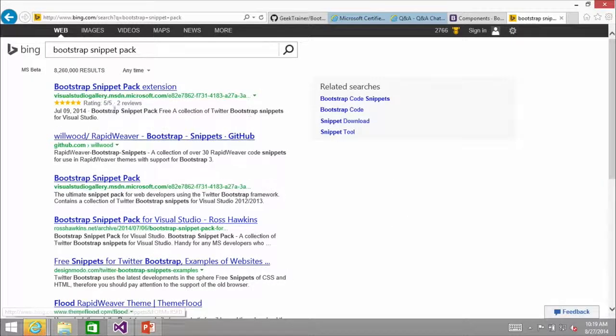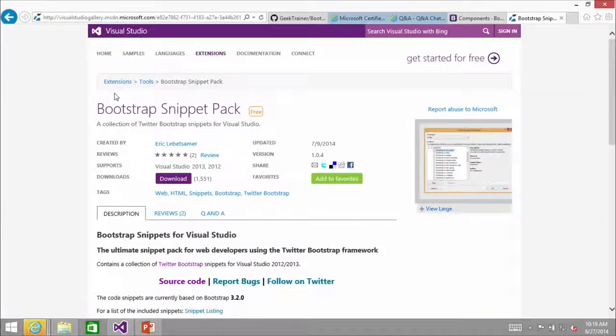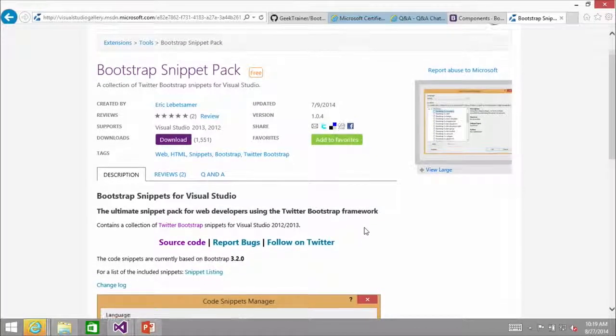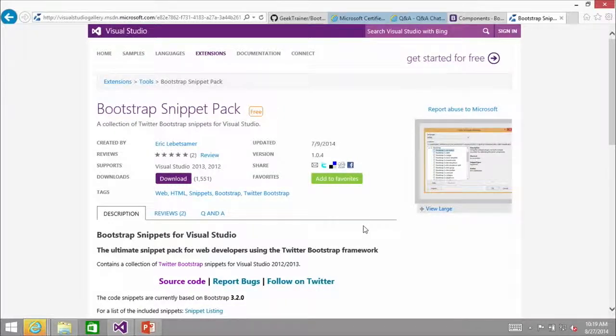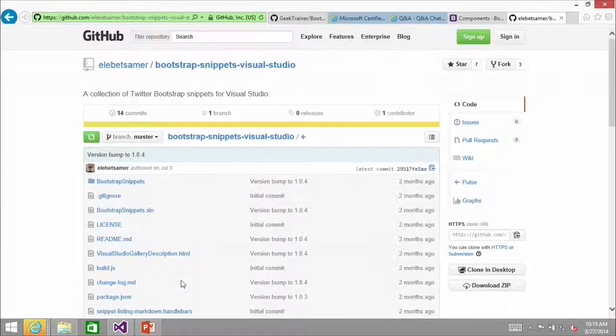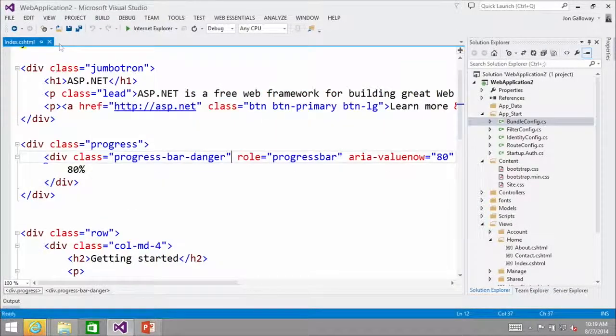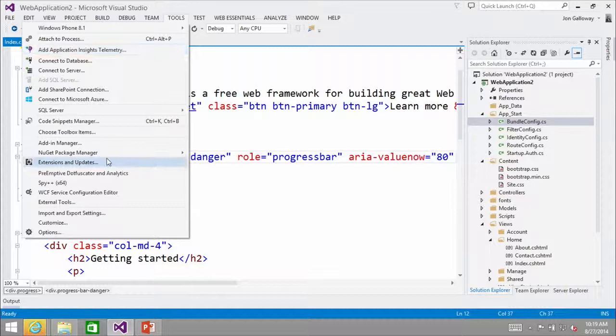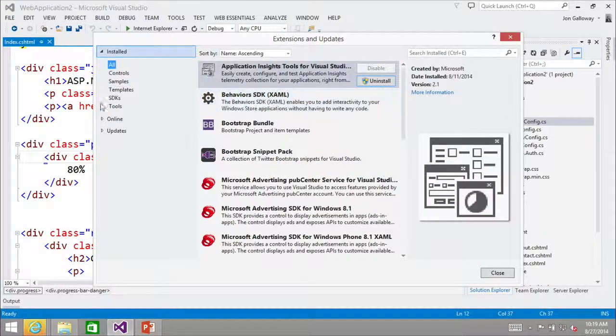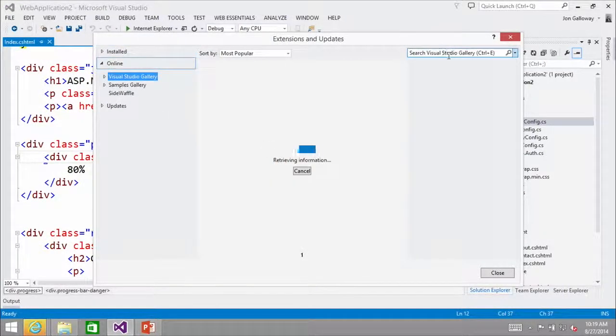And this will take us to visualstudio.com, visualstudiogallery.msn.microsoft.com. But this is a tiny little, very quick install. And the source code's available also, which is nice, so you can go in and see exactly how they're made. Make your own. So that is nice. You can also find it in Visual Studio in the extensions if you just go to online and search for Bootstrap.